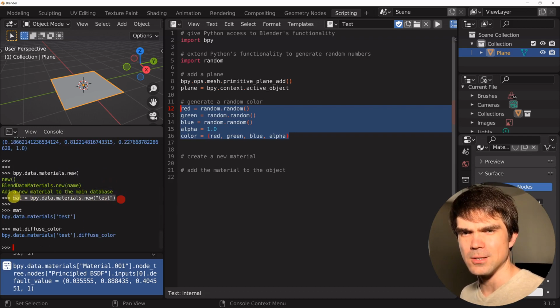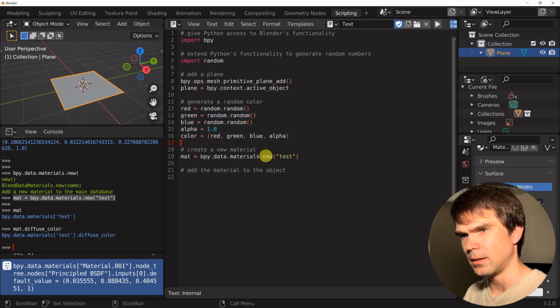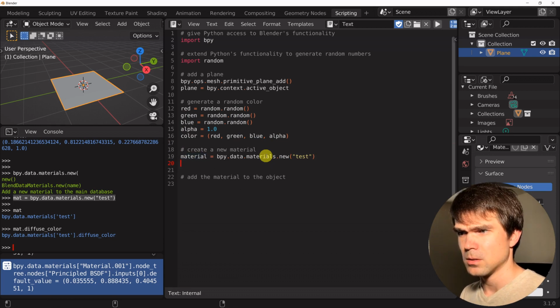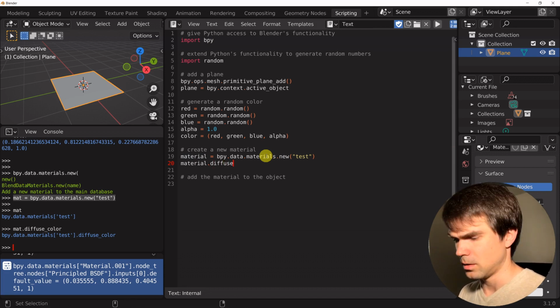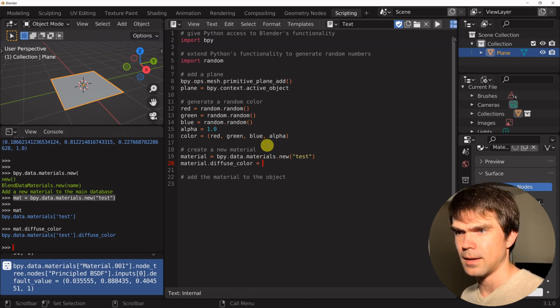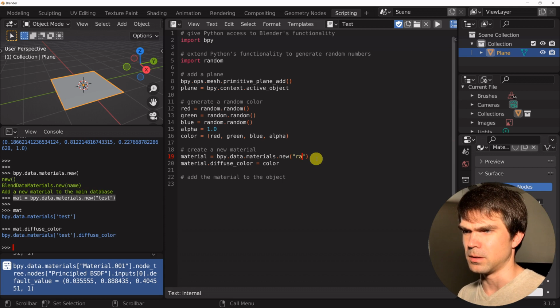Okay, now let's just copy this over right here. I'm going to use the full name, the material, and then the diffuse color, and then I'm going to set the color variable that we just created. Let's pick a better name for this material. I'm going to set it to random material, and okay, that looks good.